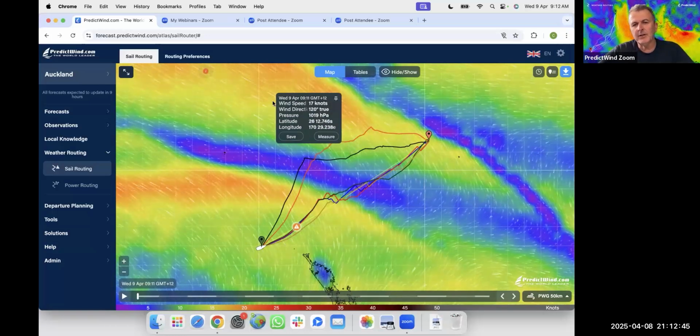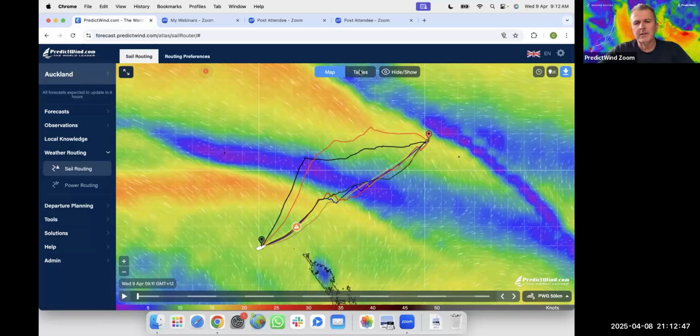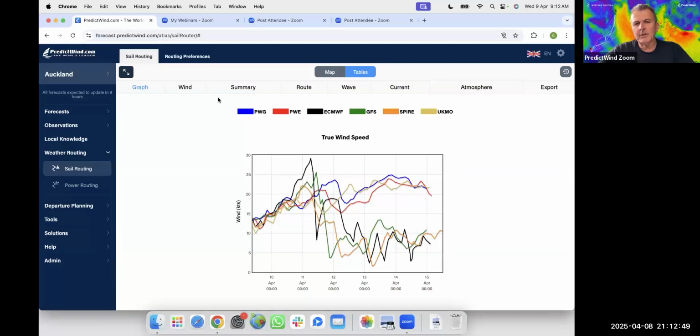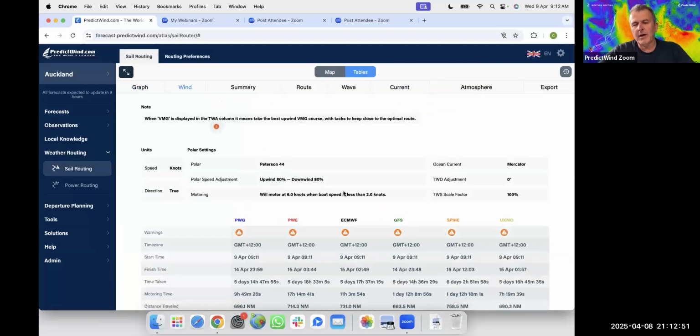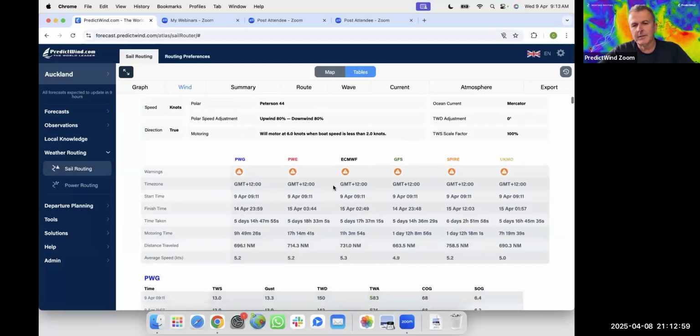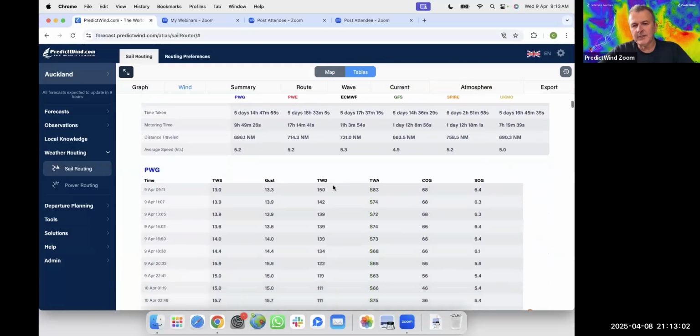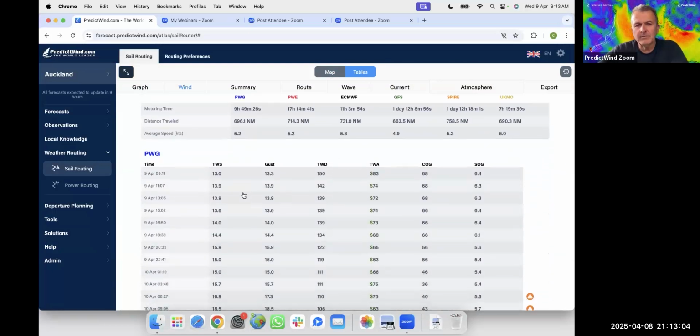So what I'll do here is I'll go, well, that looks good. I'll go straight into tables. I'll go straight into wind tables, and I'll have a look that the polars are right. So it's Peterson 44, upwind 80, downwind 80, motor at 6 and 2, right? Basically, then I'm just going to scroll down here, and I'm going to have a look at my, this is the PWG model. I'm looking at true wind speed, true wind direction. I'm looking at the true wind angle.